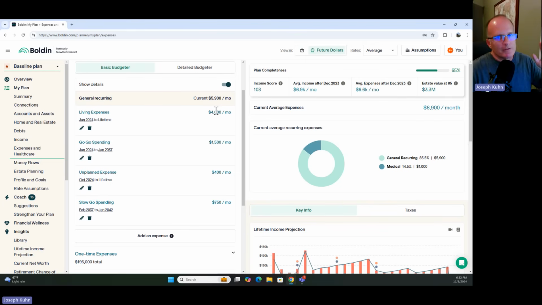This is the light bill. This is the water bill. This is all those standard things, like food, $4,000 a month. This is option one to do it this way. I also added go-go spending, from the current date through age 75. We're going to spend an extra $1,500 a month on go-go spending, just travel and fun stuff we want to do. Unplanned expenses, I have $400 a month in there, and that's through lifetime.